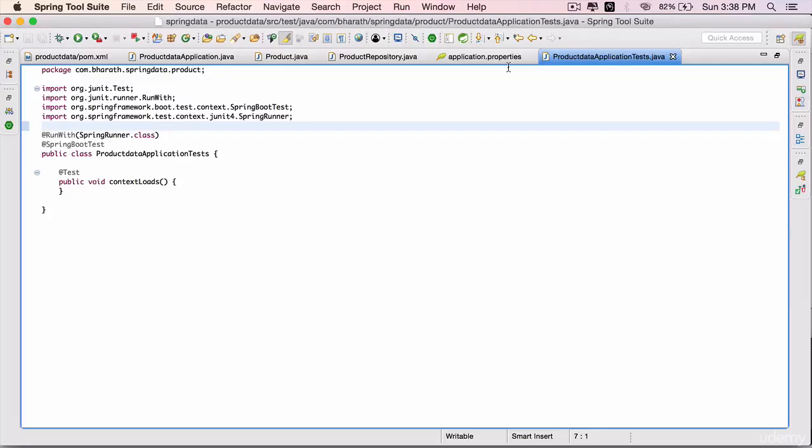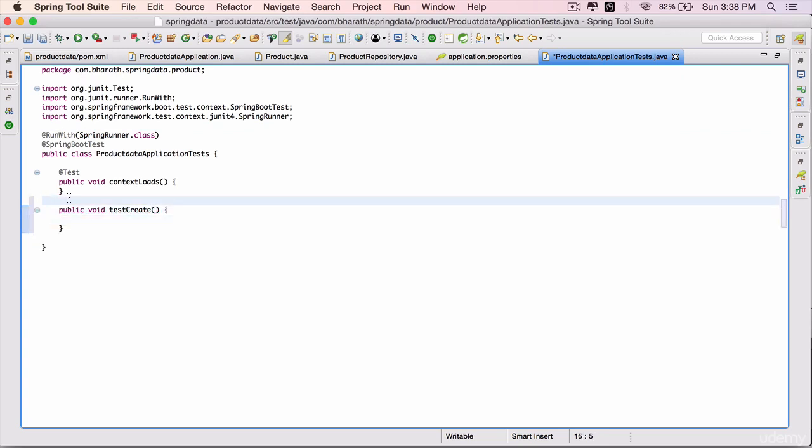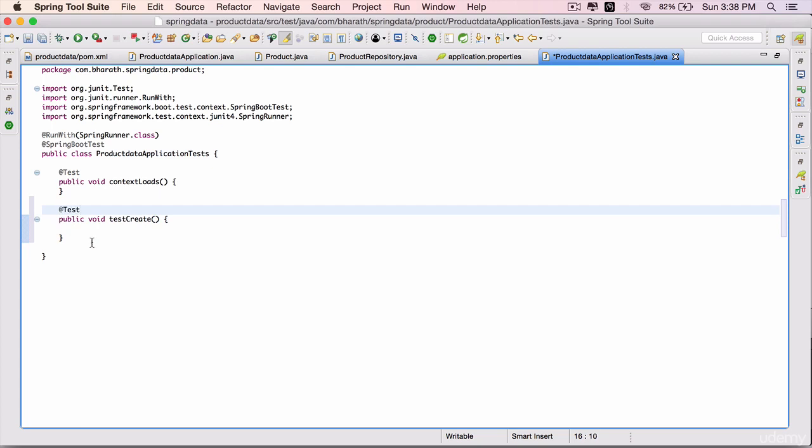In this lecture, we'll create a product row in the database using our product repository, and we'll see the ORM and Spring Data in action. To do that, let's create a test method here, public void testCreate. Since we are testing the create method, mark it with the @Test annotation from JUnit.